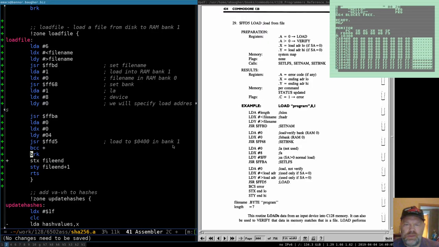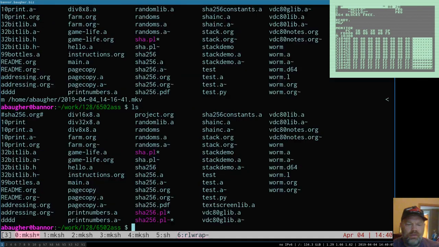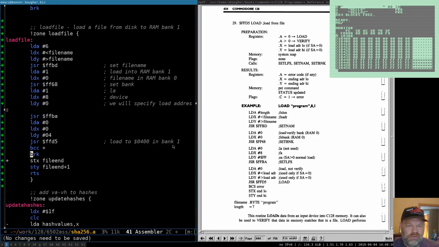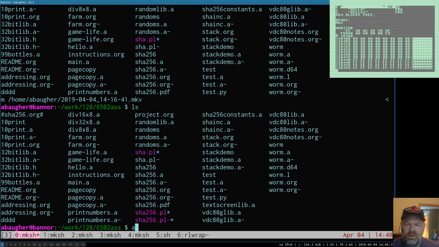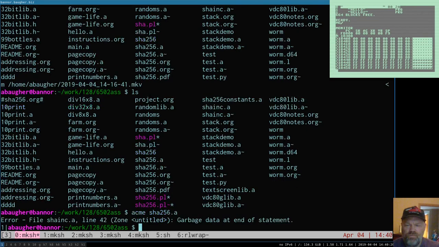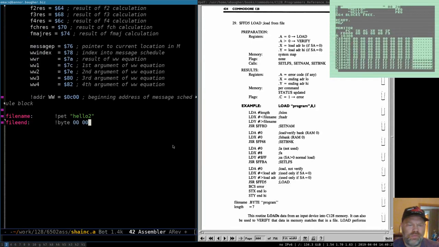All right, so let's go ahead and try it. Did I save? I didn't save a file the other day, and then I was all confused about why it wasn't doing what I expected it to do, so try not to do that again. Garbage data. Why do we have garbage data?